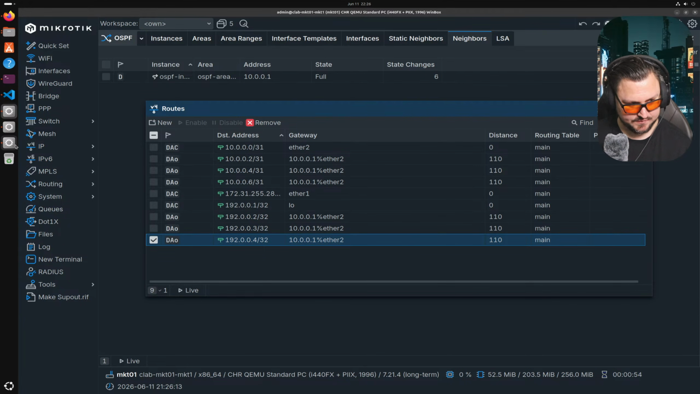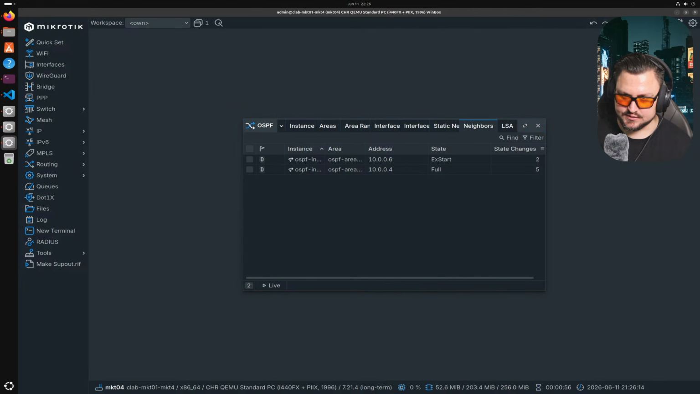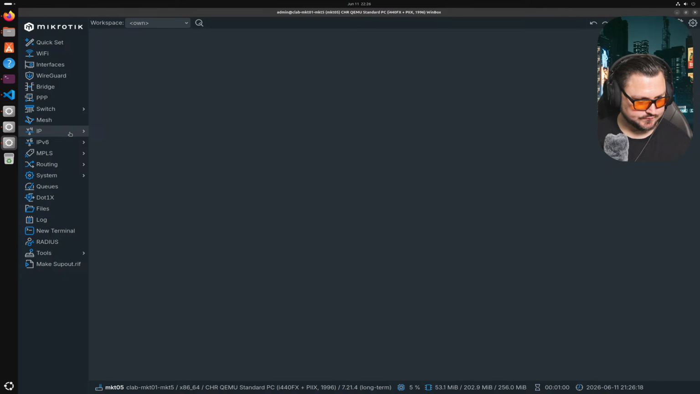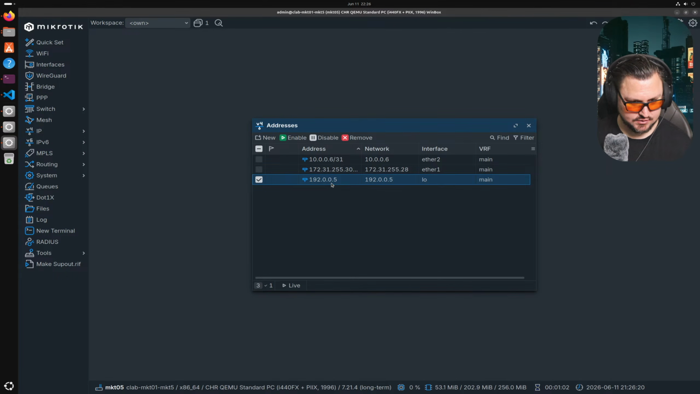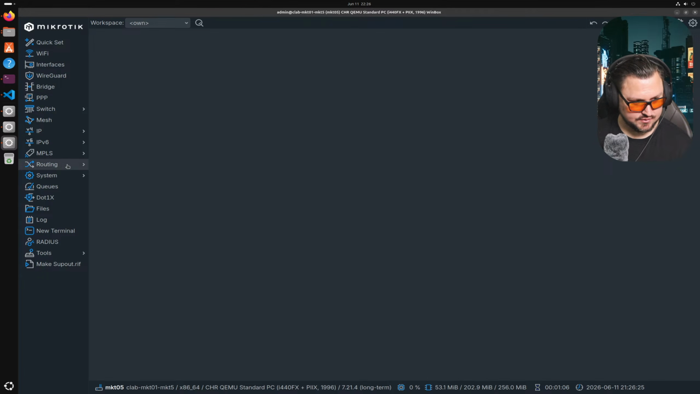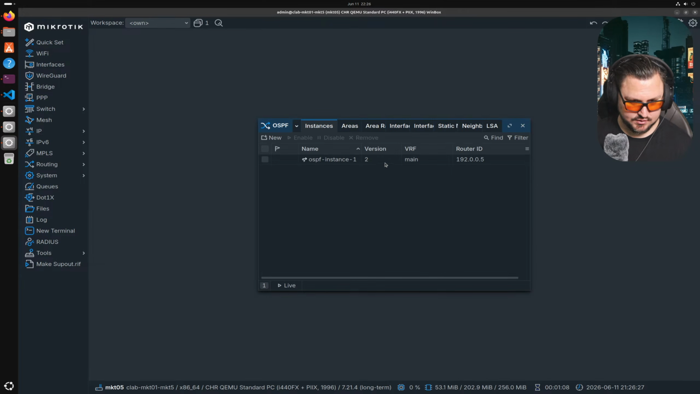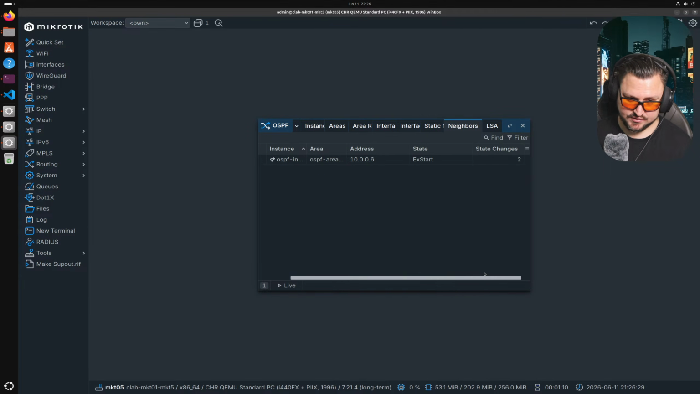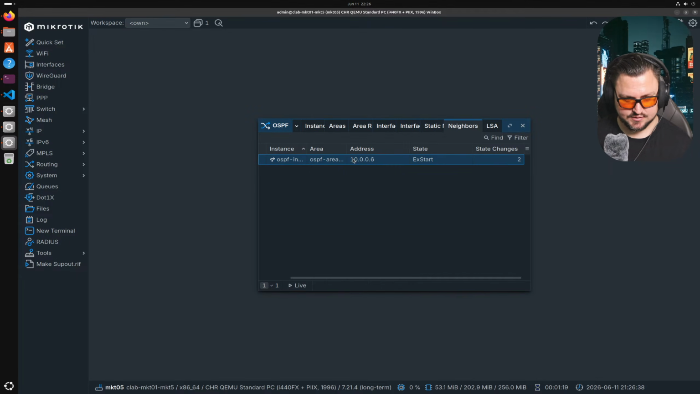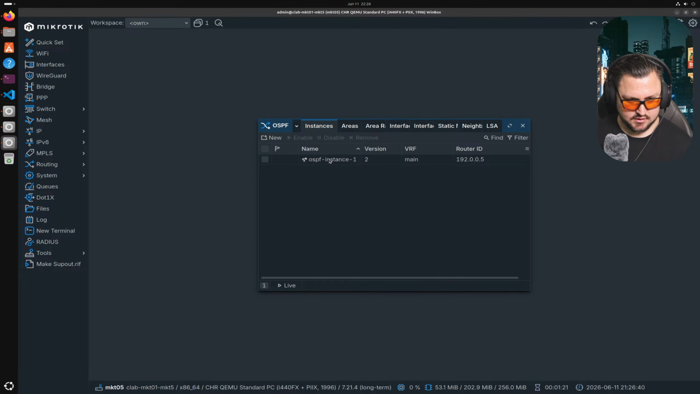And I know I did mess something up with it, so let's just quickly log on to that and see what I messed up. IP address, loopback is right, 192.0.0.5, that's fine. Is OSPF up for this? This is stuck in Xstart. It's got the right router ID there, on the remote end at least.